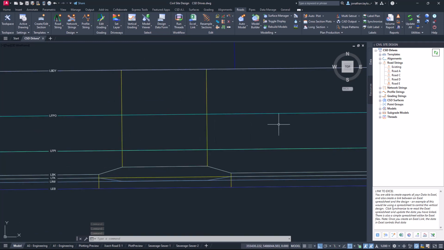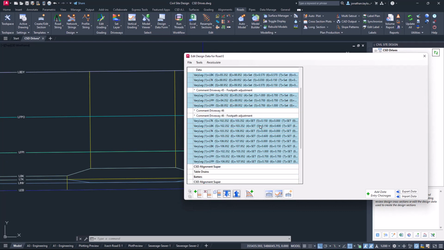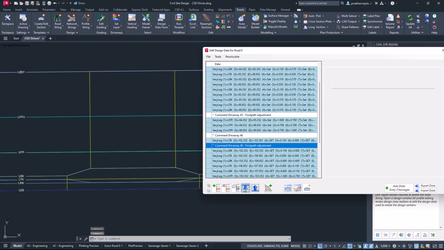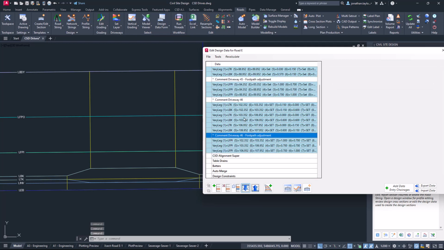So let's go and see what's happened in the design data form. We're going to right click, open up the design data form, and you can see how all of those entries have been added by the Excel link. All I'm going to do is just simply move this comment down where the footpath adjustments start, so I can now get this clear segregation of the variations.